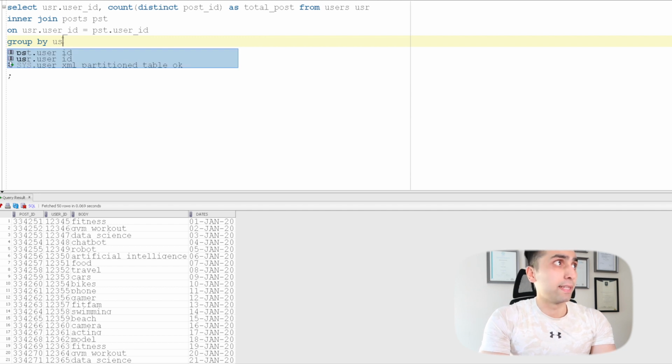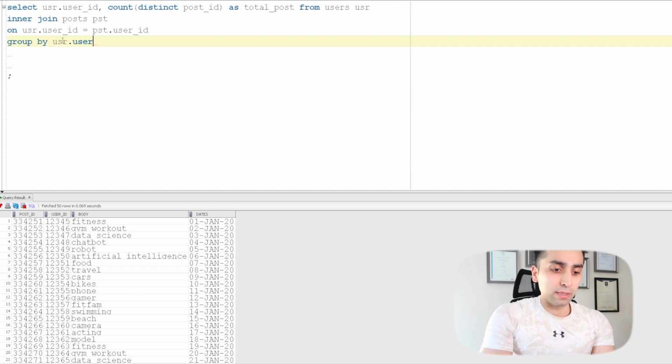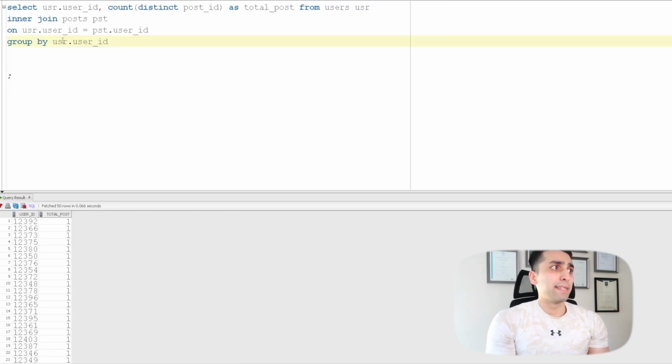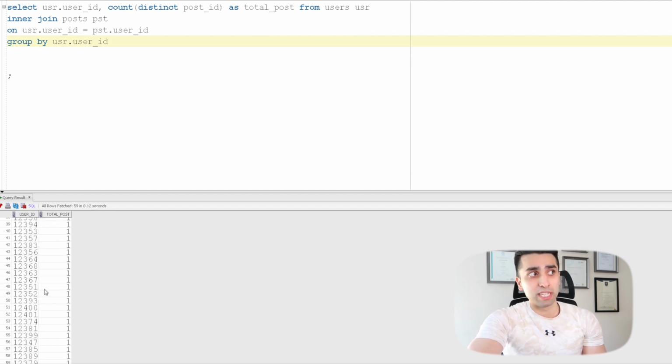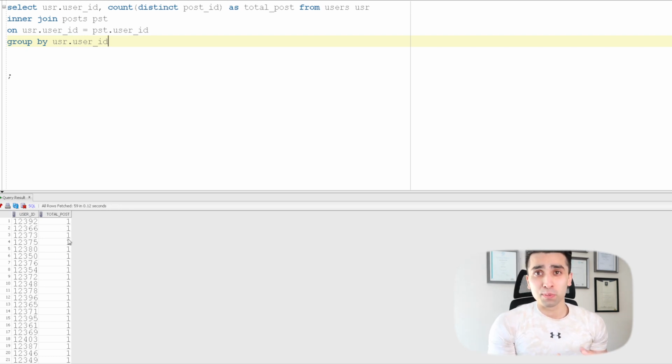For that, I have to first say the actual alias, which is usr.userid. Now, as you can see, if I actually try to run this code, I can easily see by user ID how many people have posted. So obviously in this table, each user has posted one time. So I'm looking at their ID, and I'm looking at the total posts. Now, if there was some other value within this table, maybe something like a user type, rather than saying usr.userid, I could have said usr.usertype and use that against counting this post.